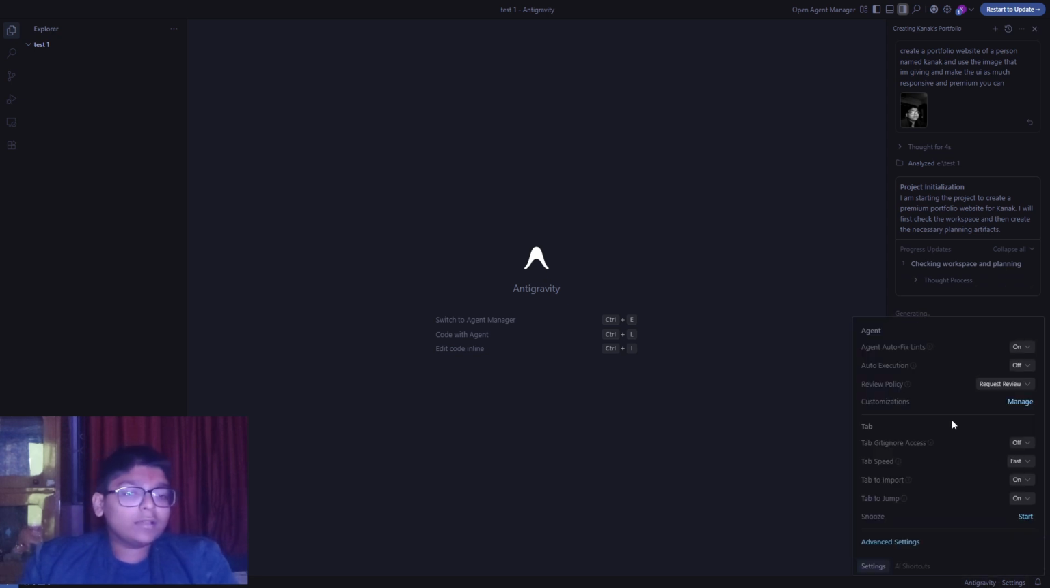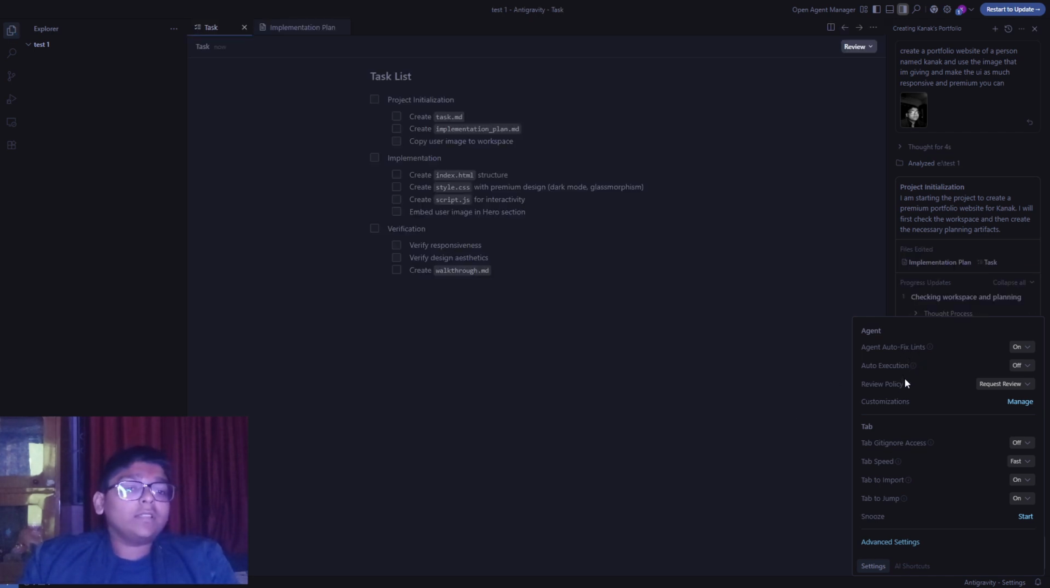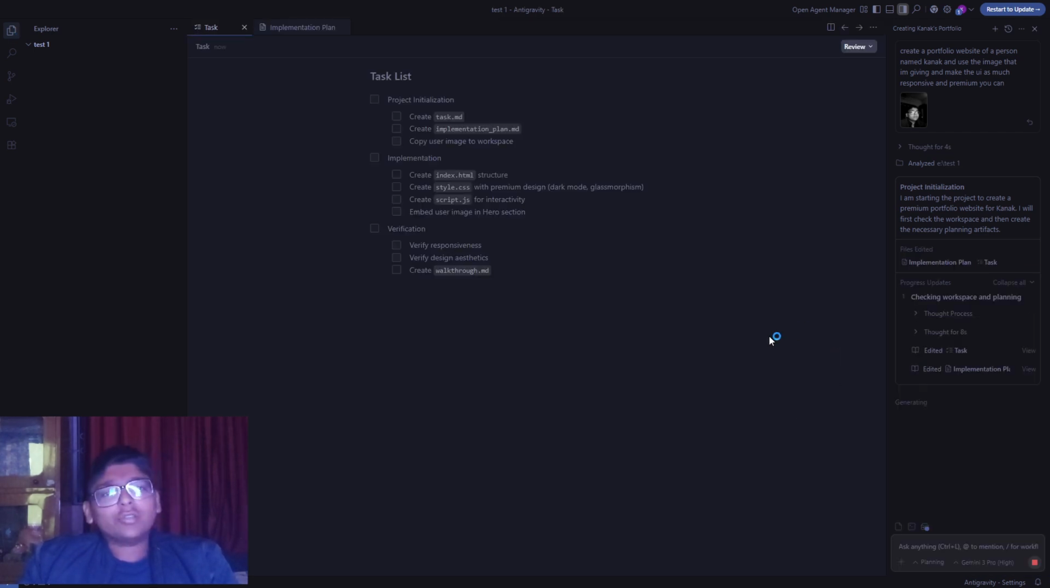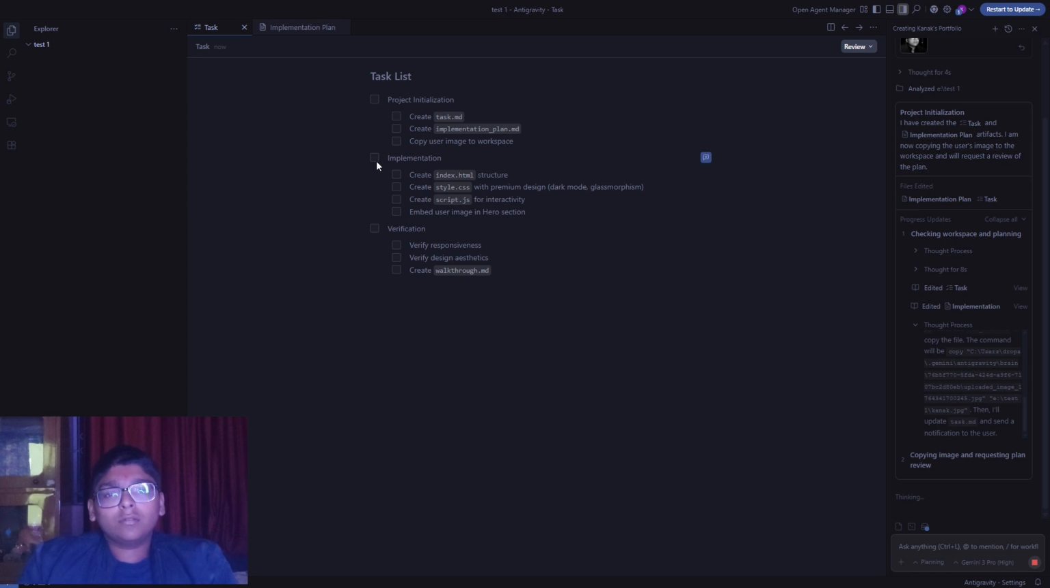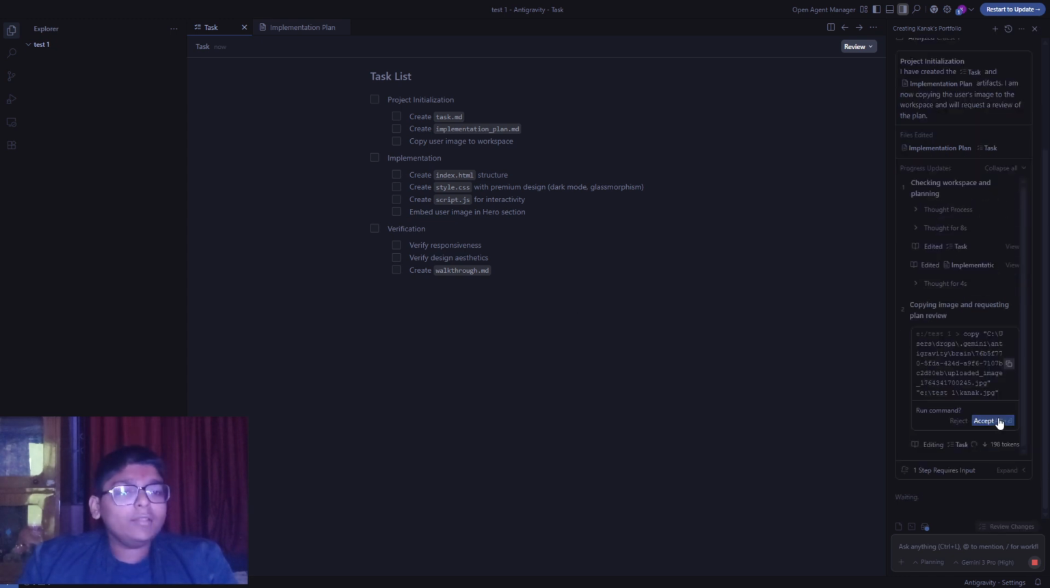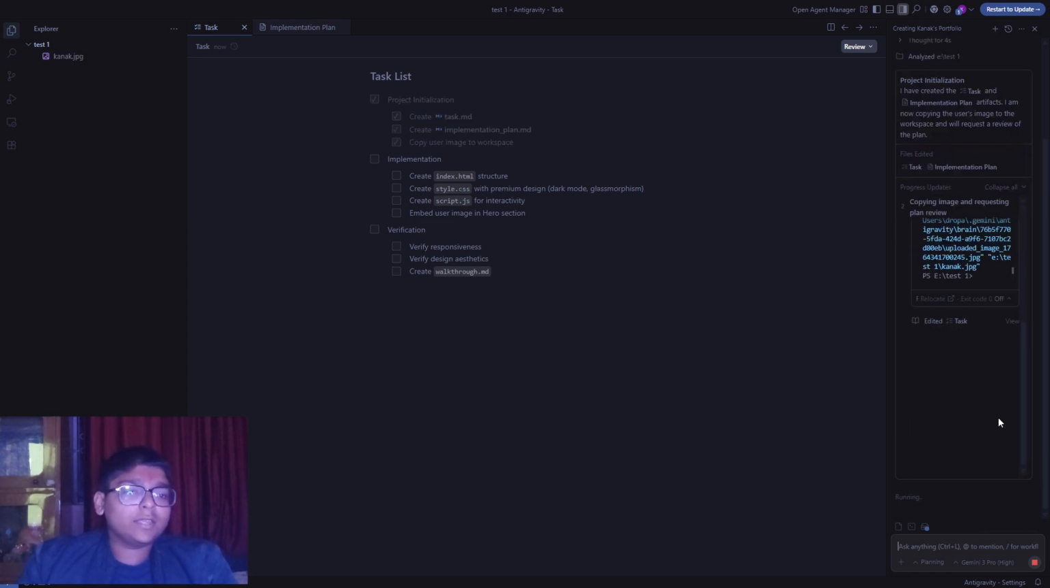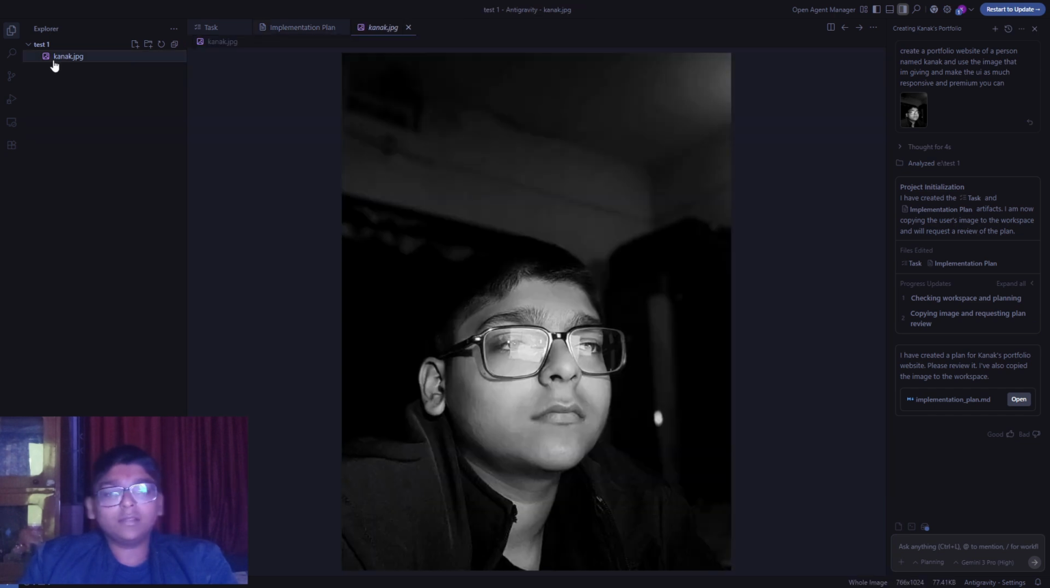Here you can access some settings, like tab speed, tab to import, tab to jump, and advanced settings. I'm not doing anything with those. For agent auto-execution, you can turn it on, but it asks you for review, so you can just review it and accept what it is saying. Okay, this is what it is, and we will meet after it makes it.